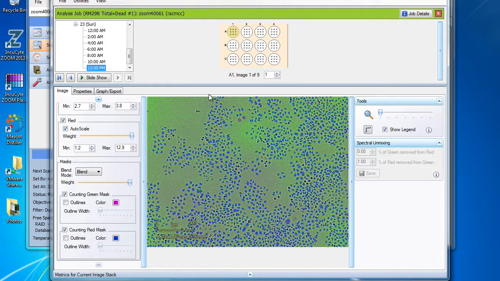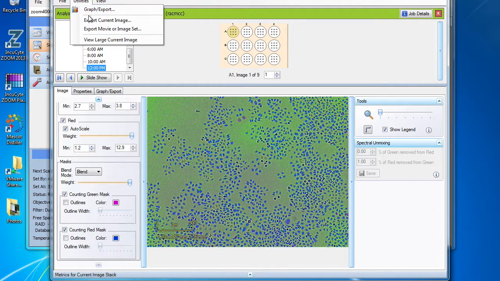To export your results, if you just want to export a single picture, you can go to Utilities, Export Current Image.